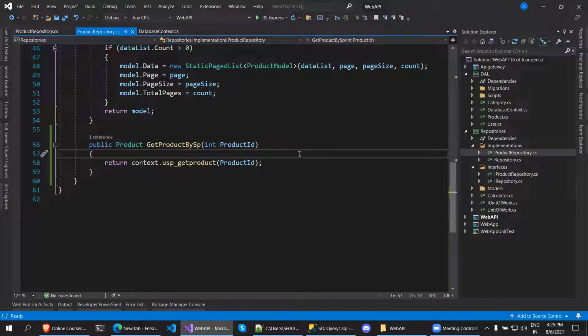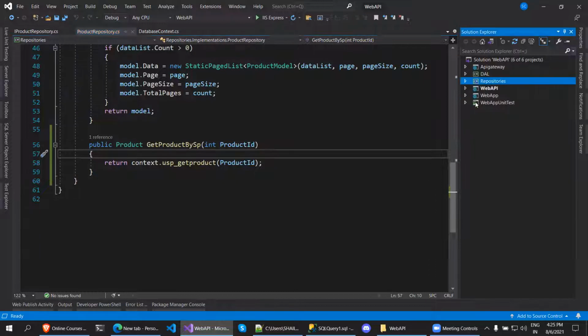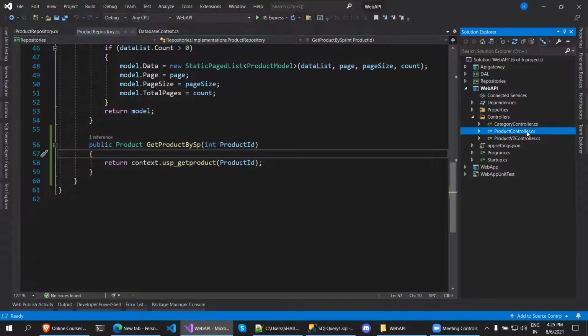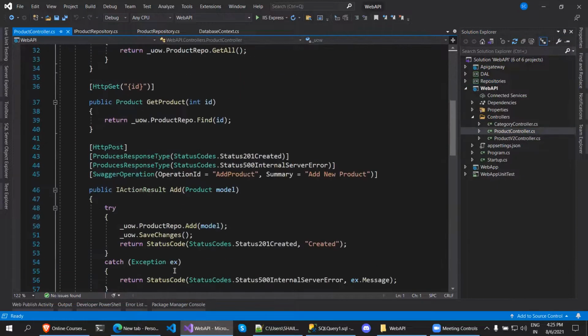Shall we go ahead now? Yes. So now come to your API. At the API level, wherever we are accessing the product, I just change it. Like here, I can try to change it here.